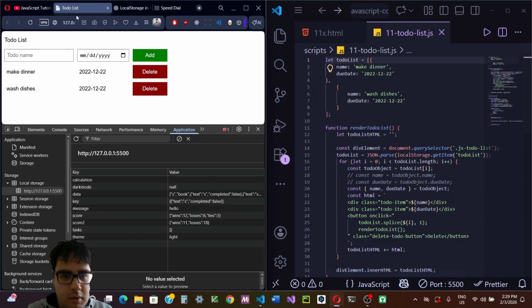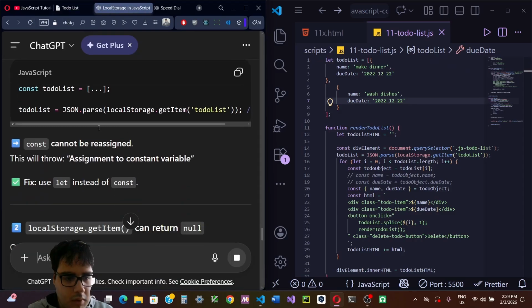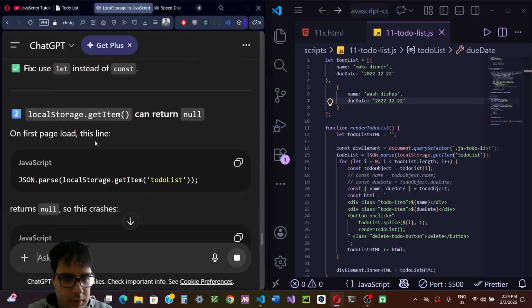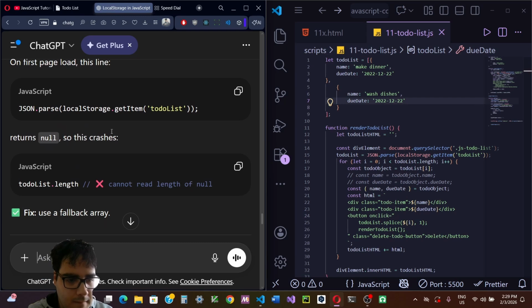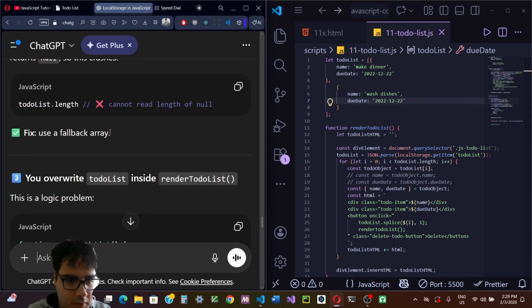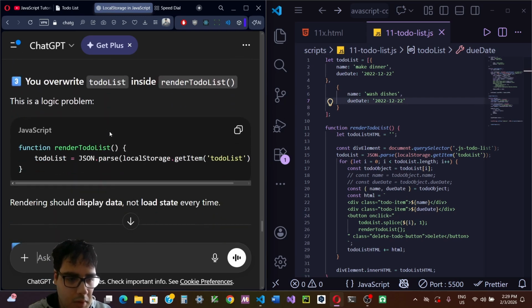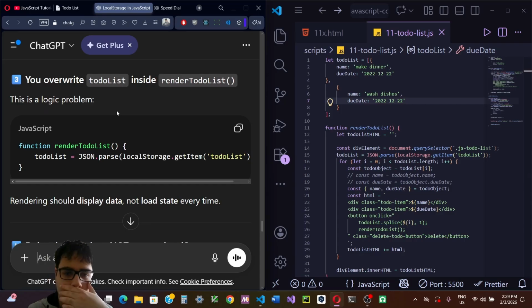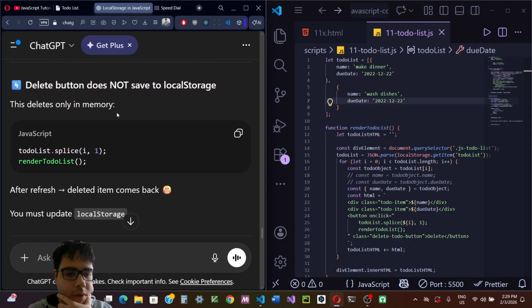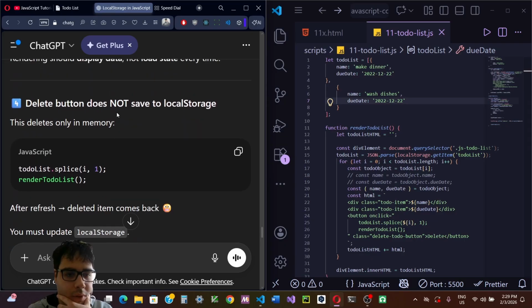Const can never be reassigned. Get item can return null. First load, this page loads this line, returns null, so it crashes. You fix it with a fallback array. You overwrite the to-do list inside the random to-do list. This is a problem. The add button doesn't save to local storage. This is only in memory.